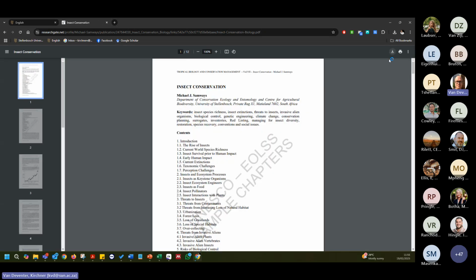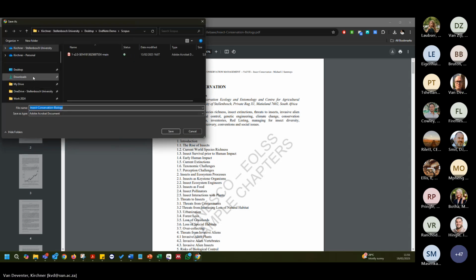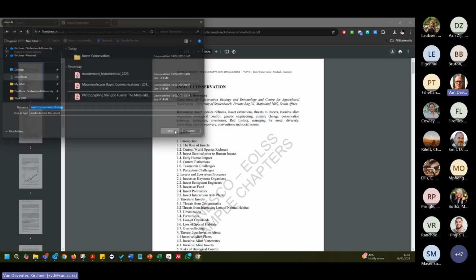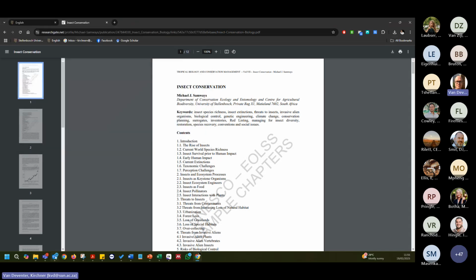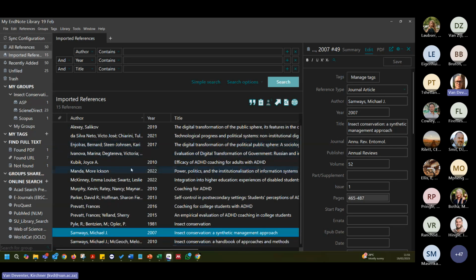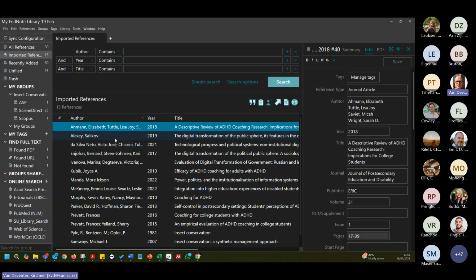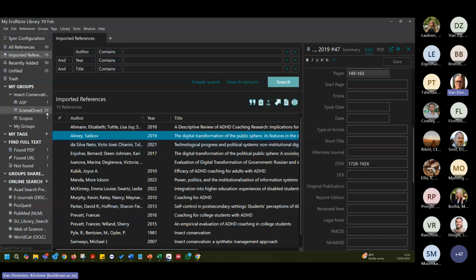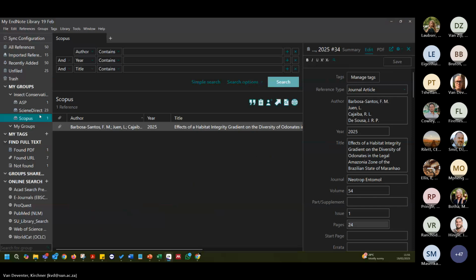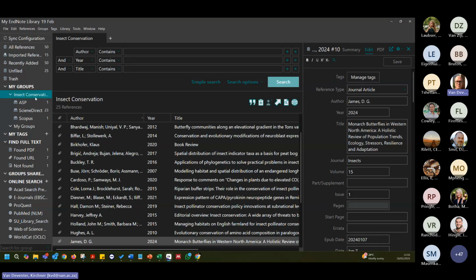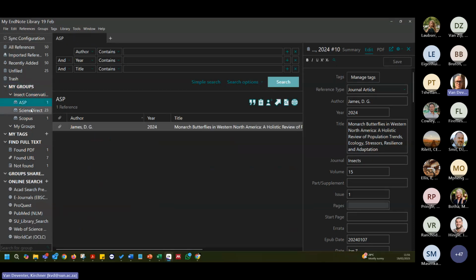Okay, so let's download this one. Let's just go straight to downloads. And okay, so now before I continue with importing that PDF, I want to highlight now here. So now you'll see the groups that were generated when we imported those PDFs.